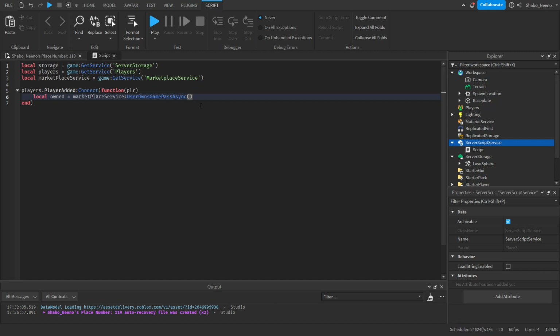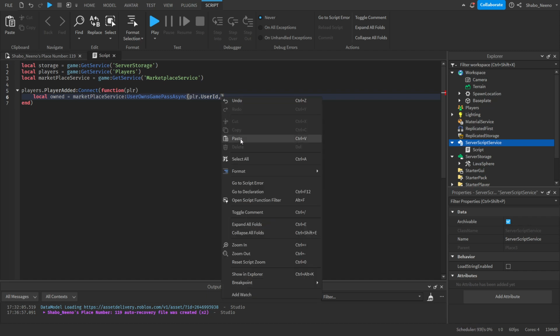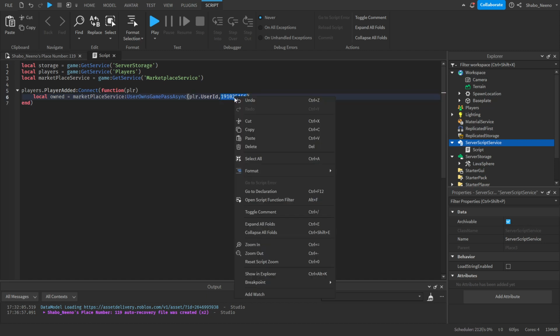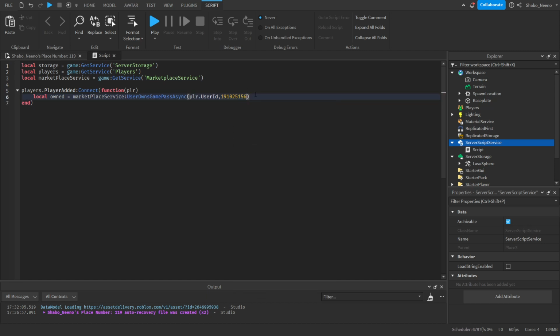Then we're going to get their user ID, which should be player.UserId. And then the asset ID, which we copied earlier. If you still have it copied, you should be able to paste it back using paste or the Control V hotkey. You right click and then press paste. Then the ID should be right there. If you copied something else, you can just go back and copy the ID again.